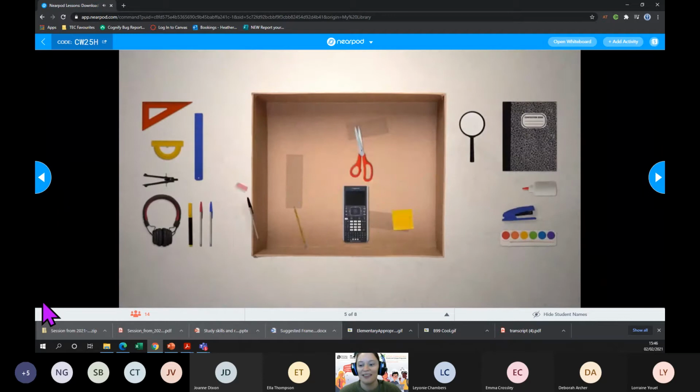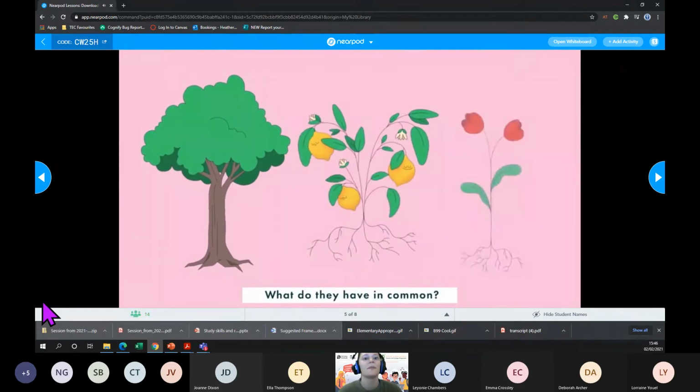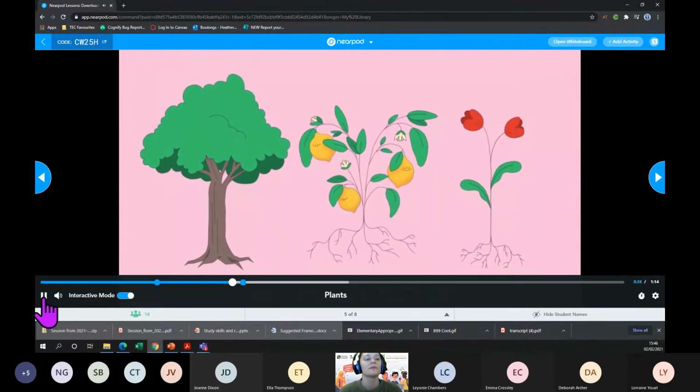Parts of a plant, unpacked. Take a look at these plants. What do they have in common? What is different about them?